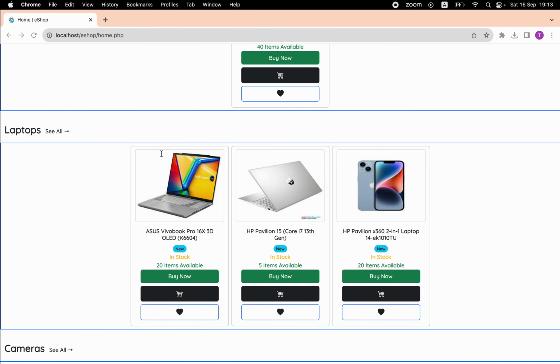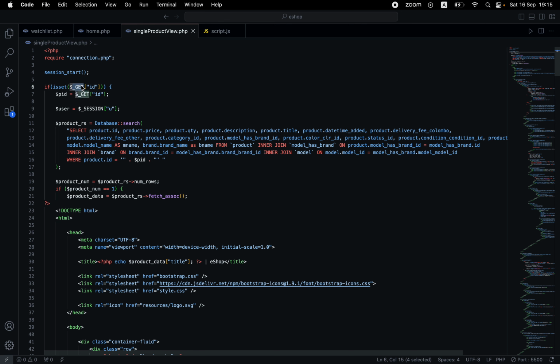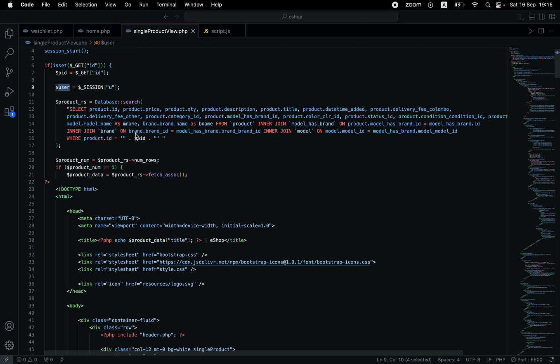So I will show it to you. Buy Now, here see singleProductView.php and this URL binding. Inside this singleProductView.php, I include connection.php and start the session, and here I am checking, using GET, whether we have a GET variable called ID. If this exists, assign this ID to this PID, and also take the session user and assign it to this user variable.